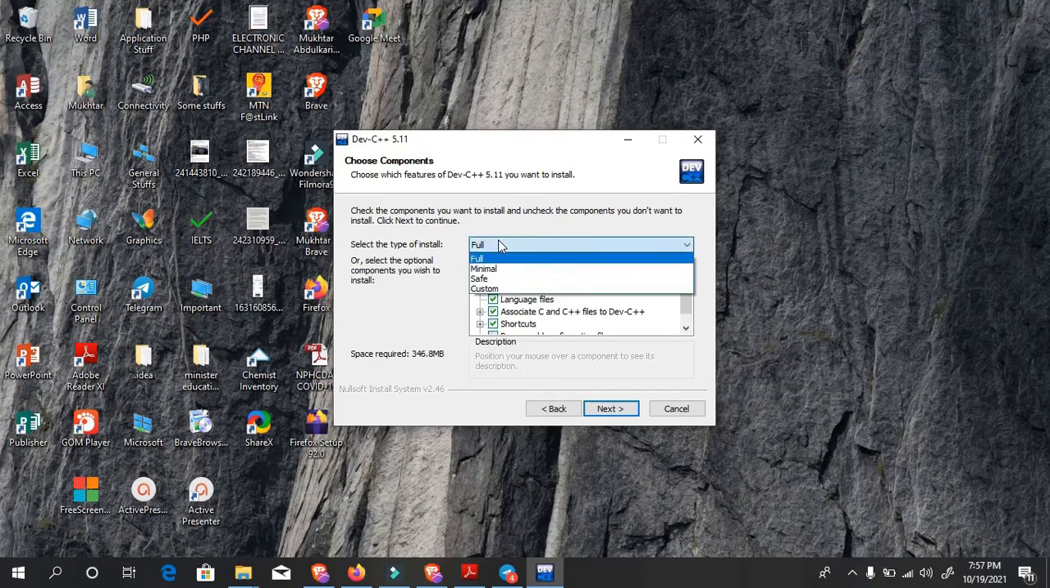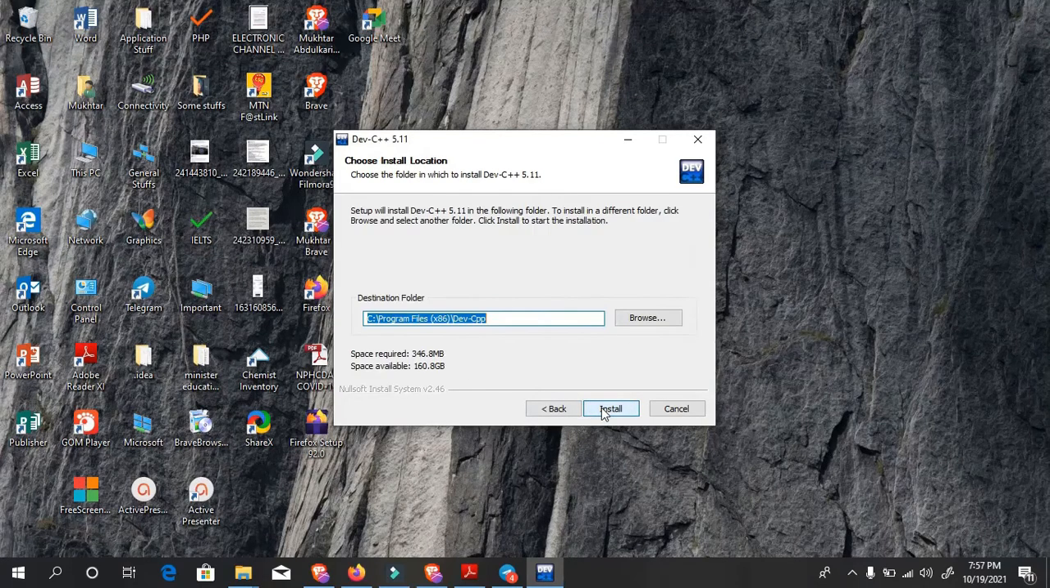While doing that, just accept full. And you can also choose minimal installation or custom. I'm just going to use full. So this is the folder where my application or my software is going to be installed, and the software needs 346.8 MB at least.